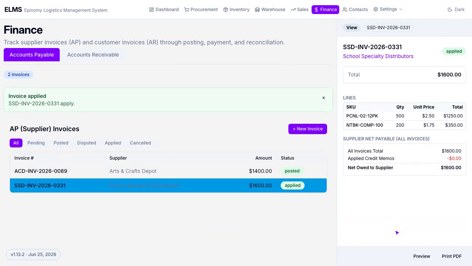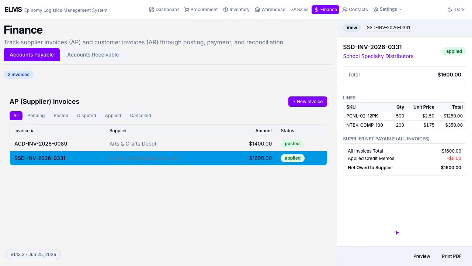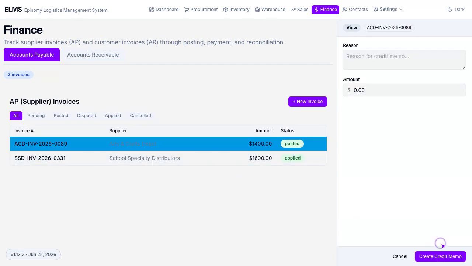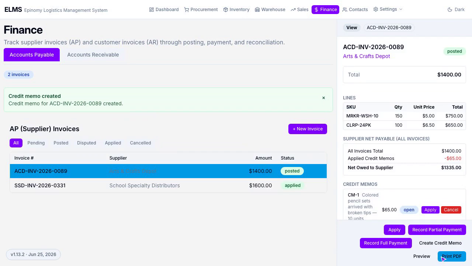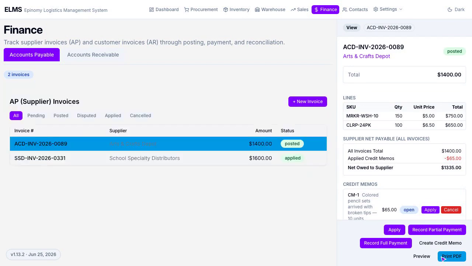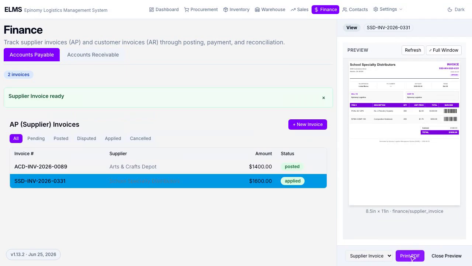Select the first invoice again and click Apply. Applying moves the invoice toward payment in the payables workflow. With the disputed second invoice selected, create a credit memo for the agreed amount and a reason. The credit memo is recorded against that invoice, reducing what we owe the supplier. Select a payable invoice and click Preview. From the preview, you can also print PDF to produce the invoice document.